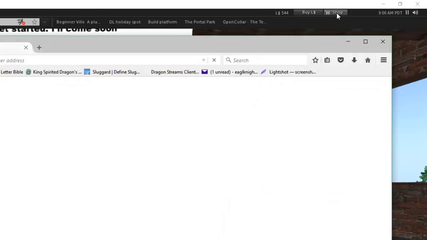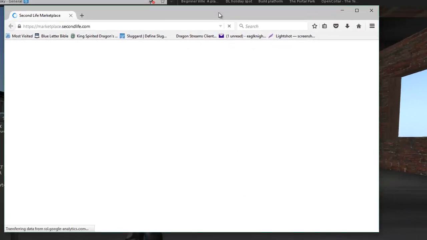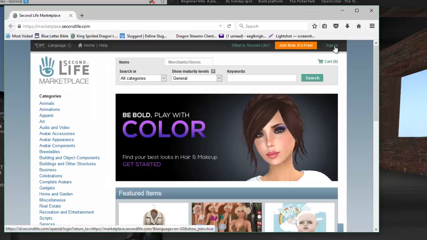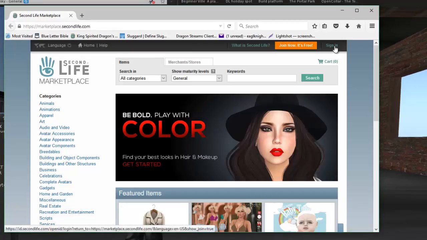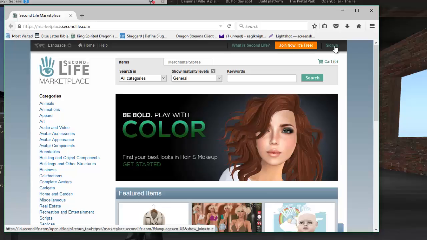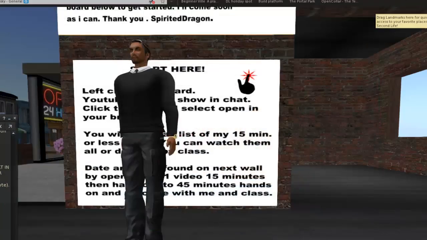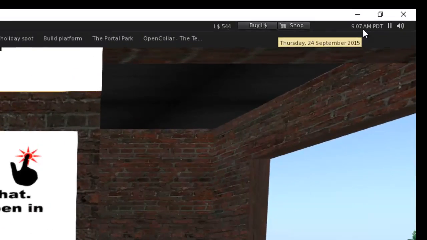Shop. It's going to open your browser and take you to Marketplace. You have to sign in with your account name, the name you used to make your account, and your password. This time up here is Second Life time. It is based on the time in California, USA.